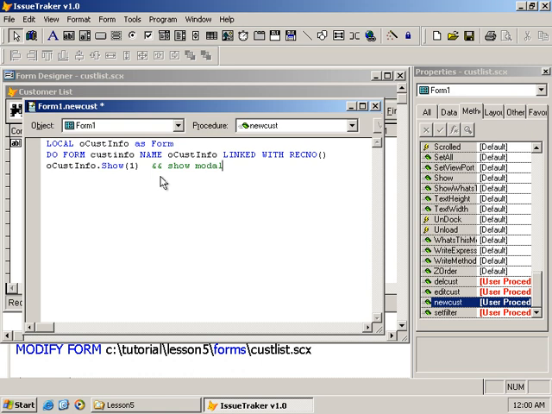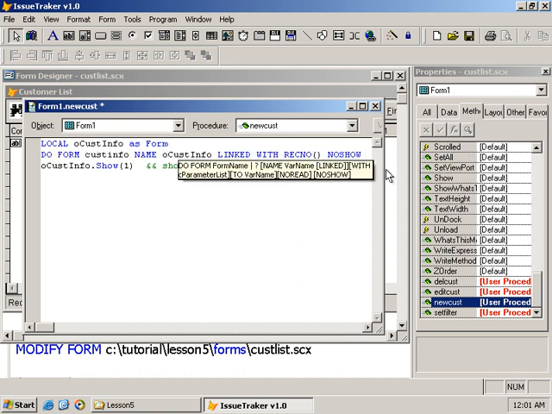So show modally. Note that I could have taken out all of this stuff here and simply called the form that way, and it would work just the same, almost. I would have to set some other properties on the form, but I like having control over when the form is displayed. So this creates the form and stores a reference in the variable. Oh, in fact, I need to say no show. So let's put the no show there. Okay, so that's important.